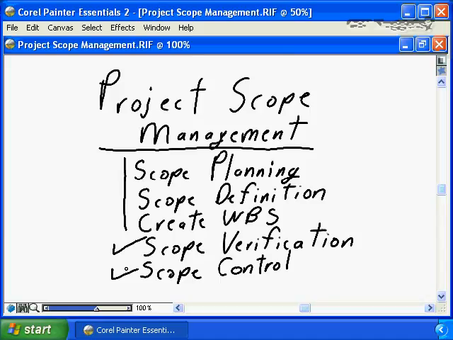Change is inevitable on a project. It's important that you as a project manager have a well-organized, defined, and managed process for introducing change and accepting change into your project.